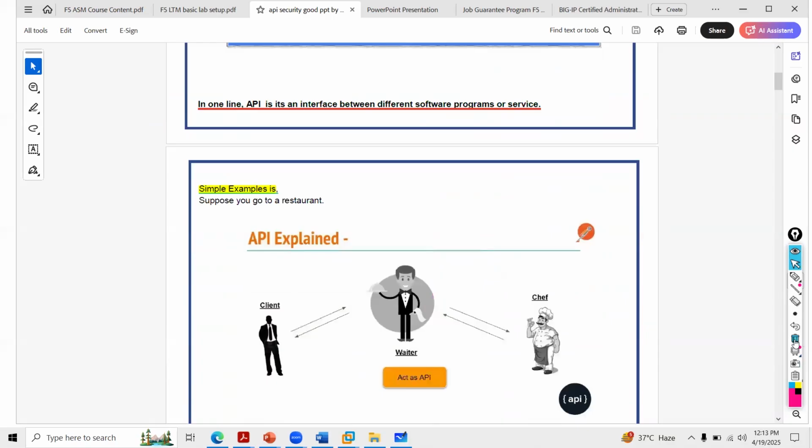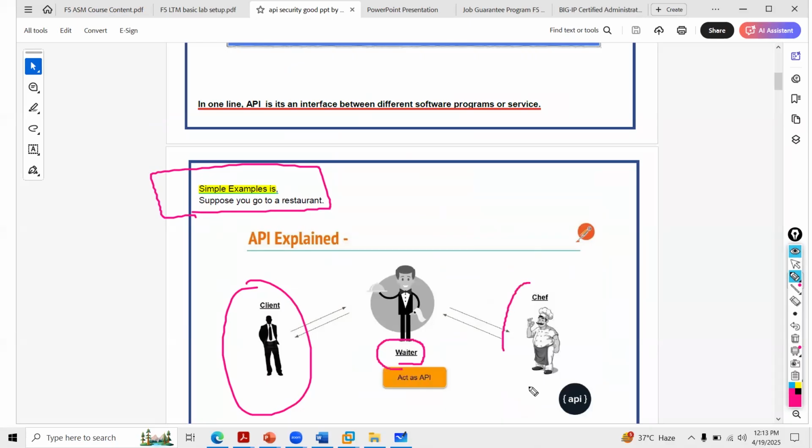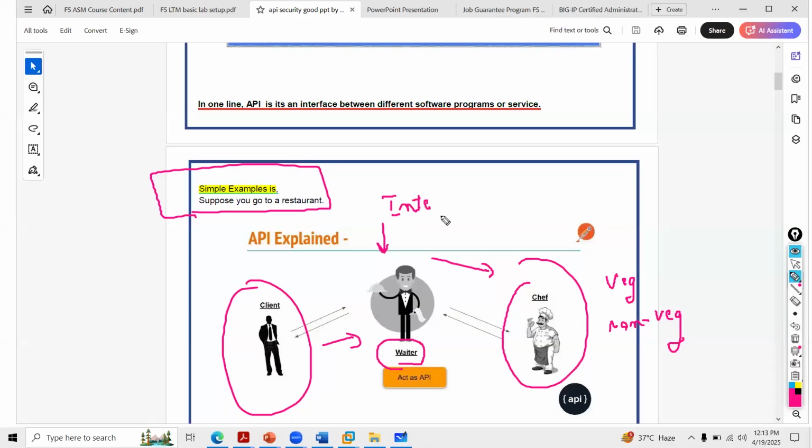I'll show you one example. Let's say I'm a client. Suppose you go to a restaurant. I am a client, and here is a waiter and here is a chef. Let's say you want to eat veg or non-veg. You order it from the waiter. Then the waiter needs to tell that to the chef. So the waiter acts as your interface between two software programs. Client is one program and your chef is one program. So that is called an application programming interface.